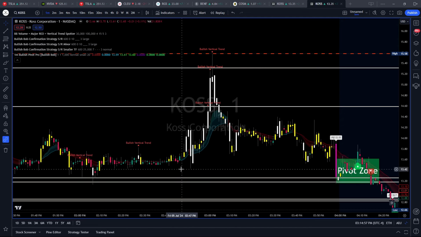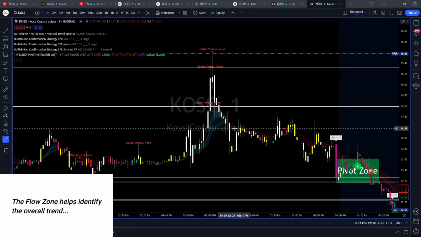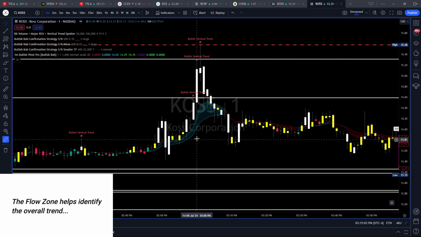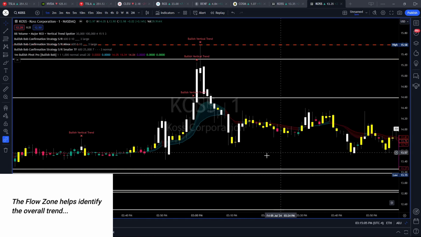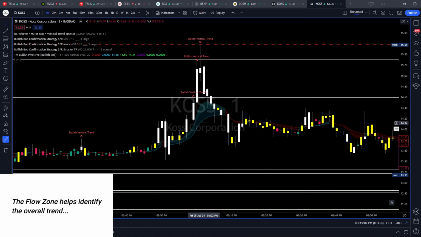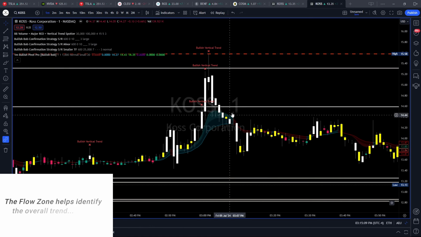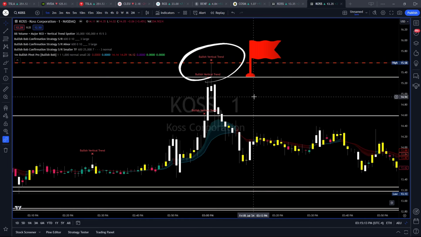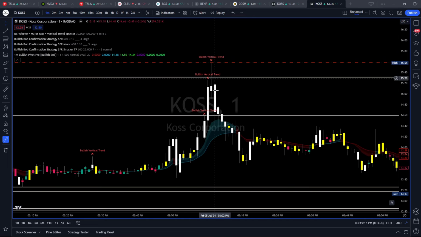So now you can see that we now have added a flow zone. So we've got that flow zone to depict if this is going to be bullish or bearish. If it's red, of course, it's bearish. If it's green or blue, it's going to be bullish. We've got the volume, so we can see that. We know this is a bullish vertical trend. That's a red flag to our strategy. Okay, we're expecting a choppy pullback, and that's exactly what we had.